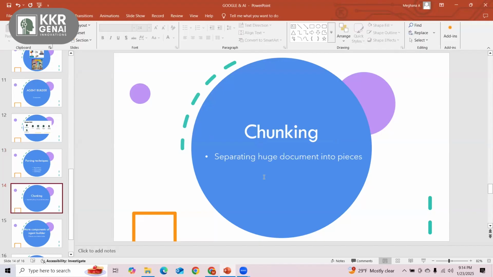So like I mentioned, chunking is basically separating huge documents into small pieces, which are further sent to be converted into vectors, right?